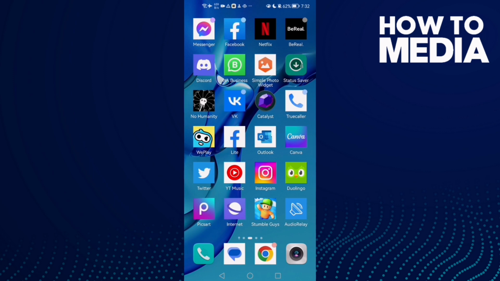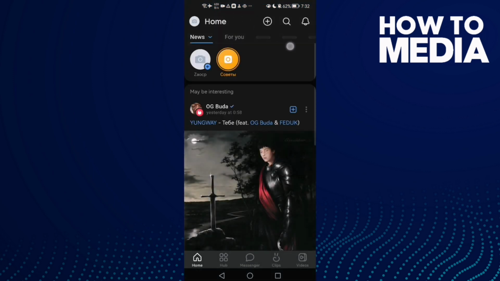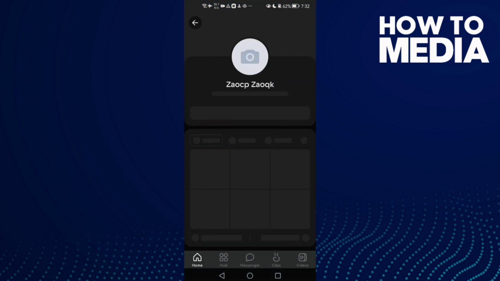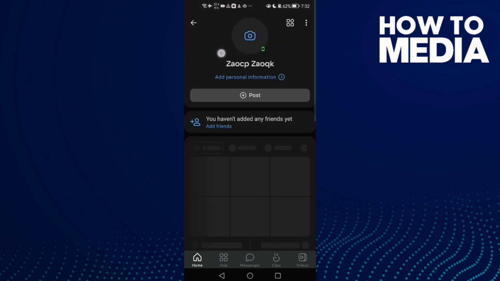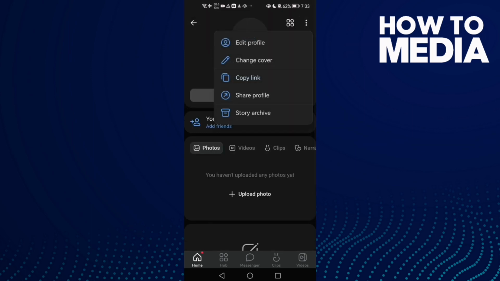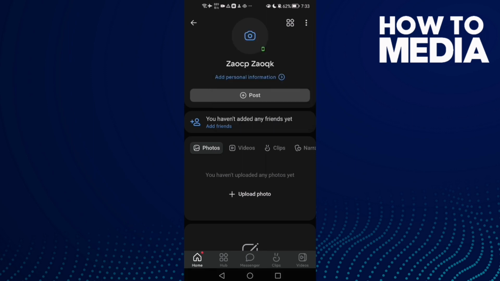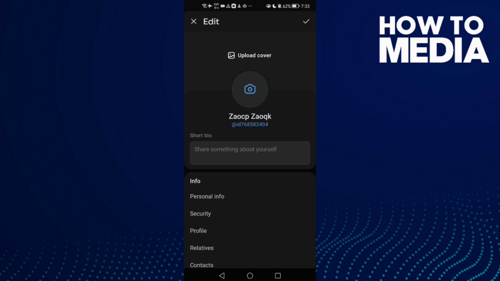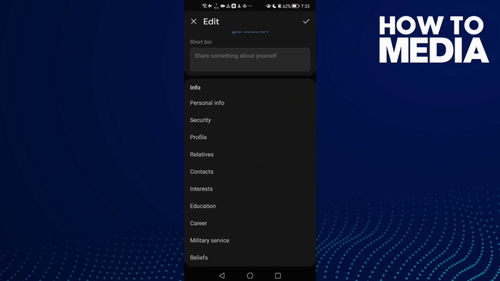First open VK and then click on your profile here. After that click these three points and then click edit profile, and after that scroll down until you find personal info.